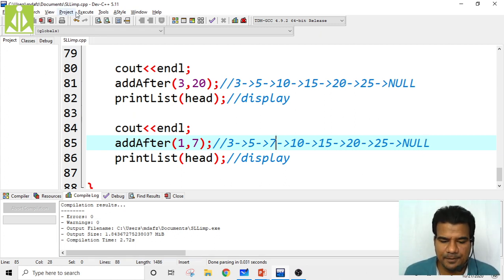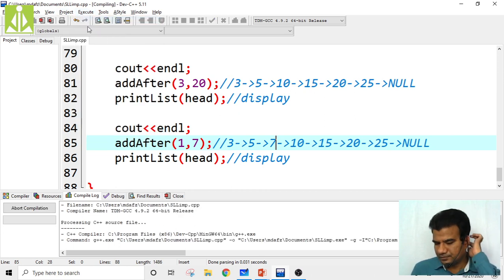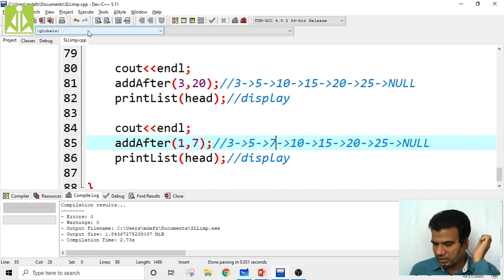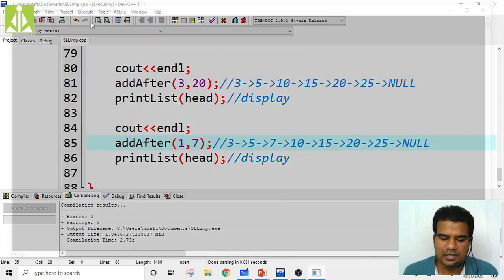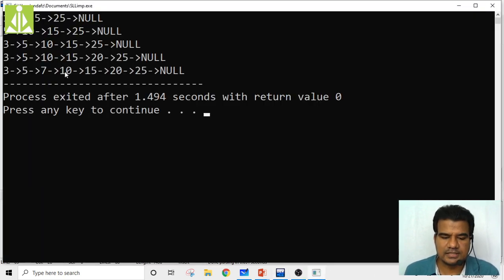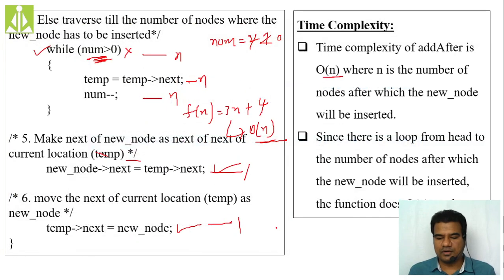So quickly go and see. Compile. Compilation is successful, then execute. Run. Yes, as you can see, we got 3, 5, 7, 10, 15, 20, 25, null. So like this we have inserted 7 after position 1, after index position 1. Hopefully you understood. So we'll go and see what we have next.